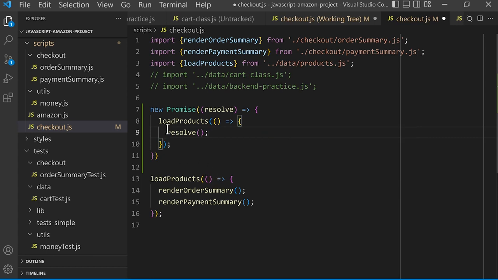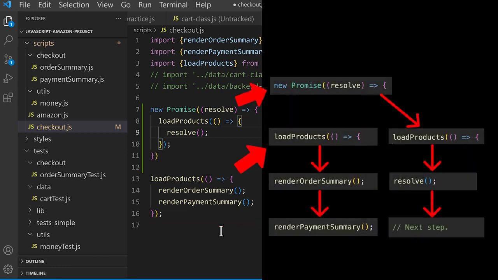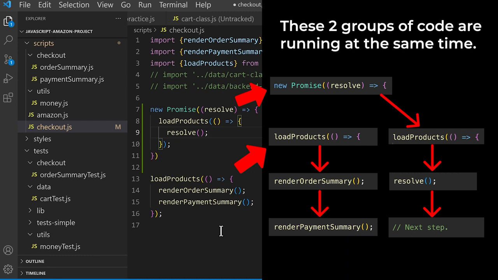Now, what is the next step to this promise? So you might think that this code down here is the next step. However, a promise actually creates a separate line of code or a separate thread of code. So here, these two groups of code are sort of running at the same time. Feel free to pause the video to get a longer look at this diagram.